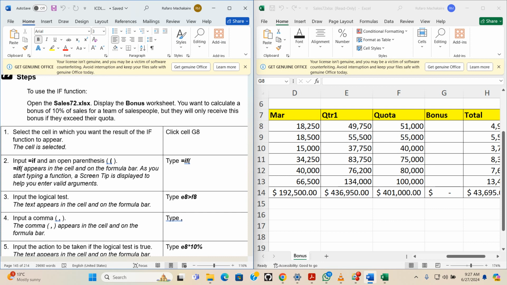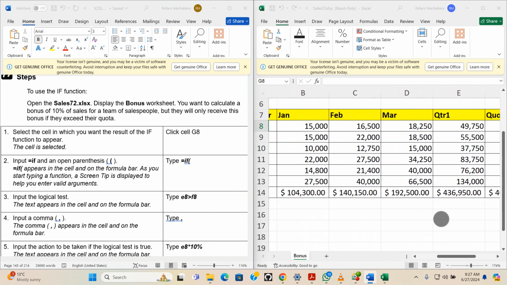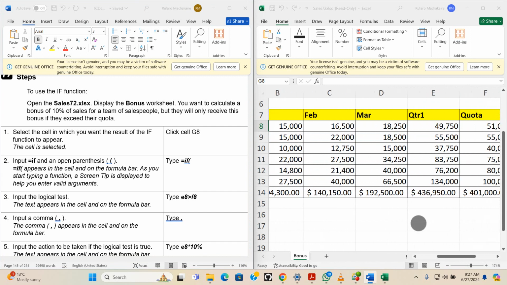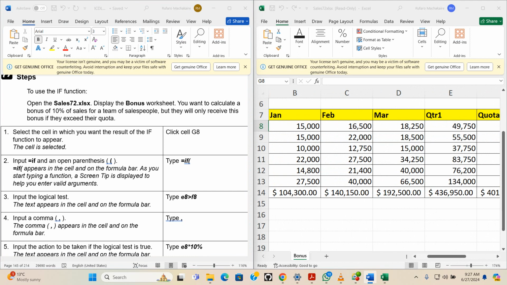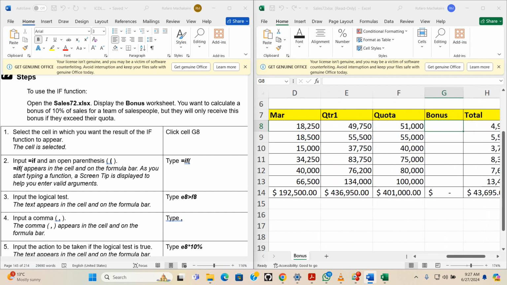So if they exceed their quota, for example, the first one, the quota is 51, and all their sales are less than that. So how do we do the calculation? The first quarter, the total amount is 49,750. Then the quota is that, which means we want to see if they get a bonus.